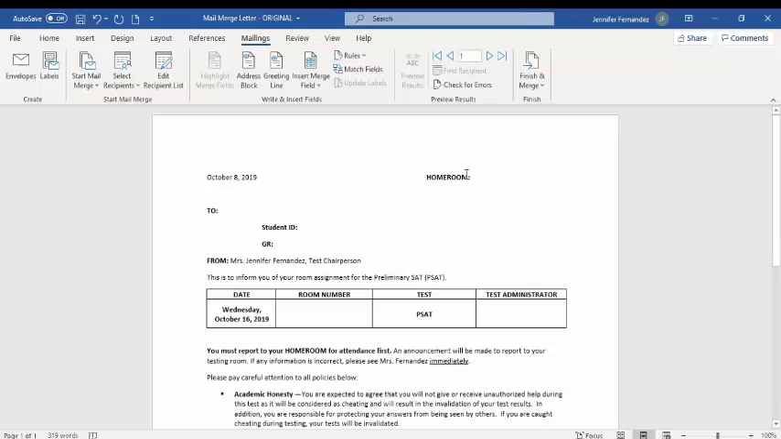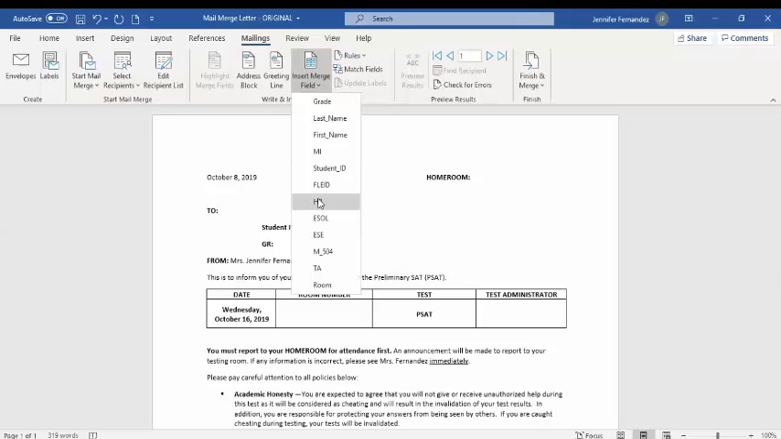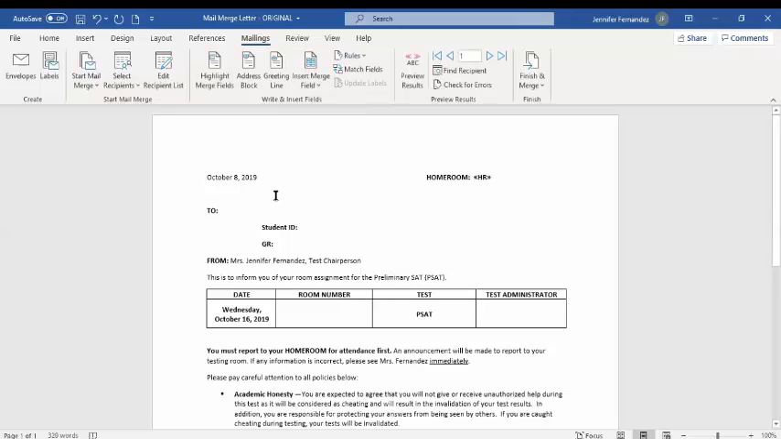Okay, so we're going to go ahead. We're going to start filling in all this information here. So for homeroom, I'm going to click Insert Merge Field, and I'm going to choose HR. That is what I had that column title. Come down to 2.